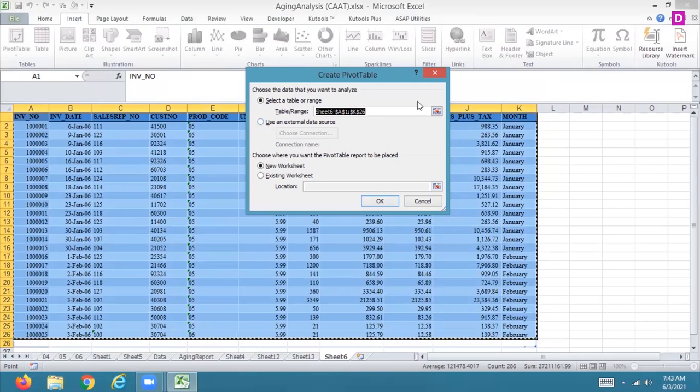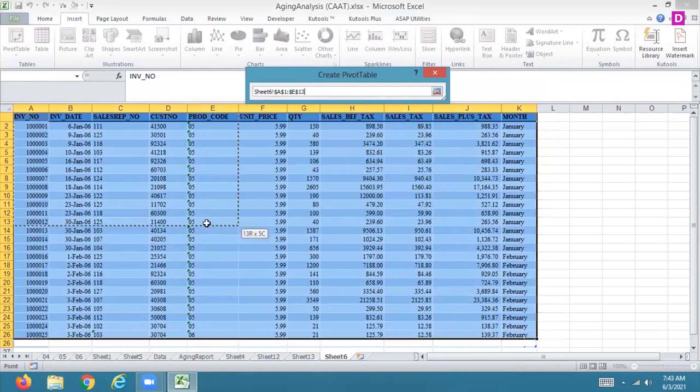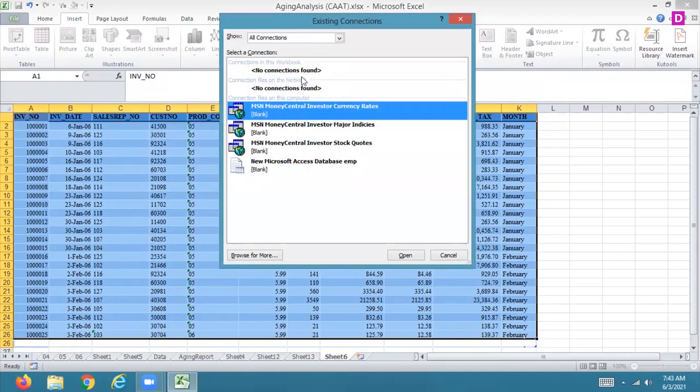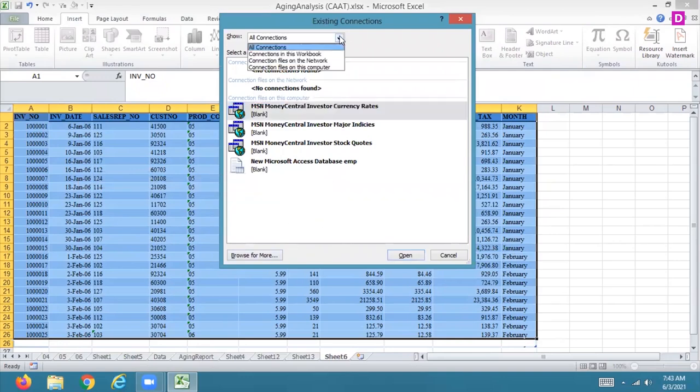Select the table or range. Here is a table or range. You can select not the whole range, you can select only this range also. Yes, this one is range K16. It's my range. You can put the whole range. Use the external data source. Choose the connection. It's a connections value. It's a different Excel file, different connection file, and you have to open here and browse the connection.